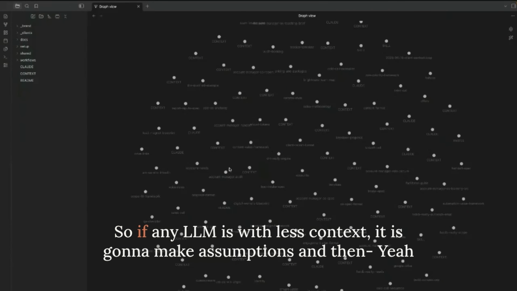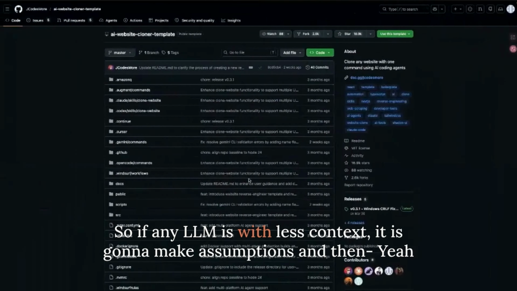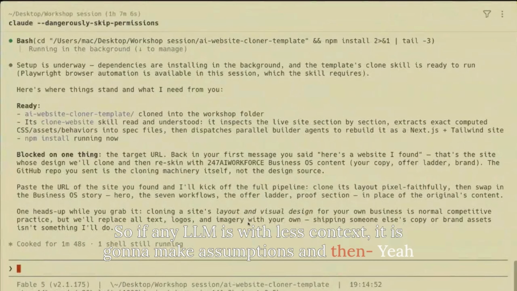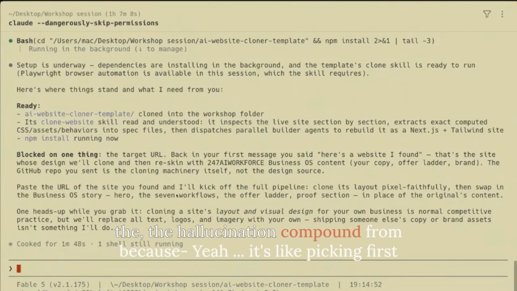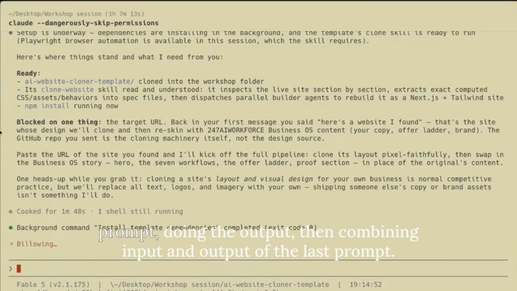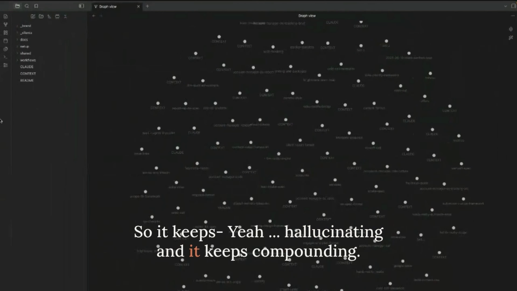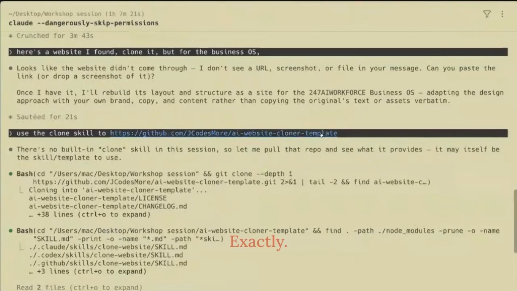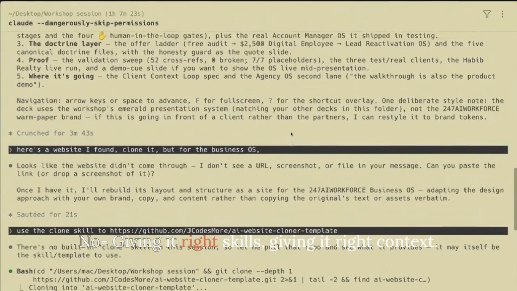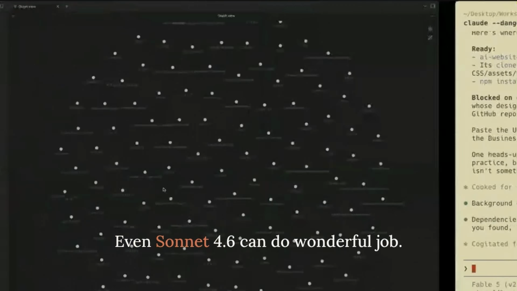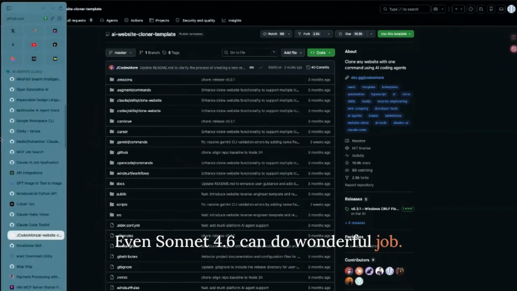So if any LLM is given less context, it is going to make assumptions, and then the hallucination compounds, because it's picking the first prompt, doing the output, then combining the input and output of the last prompt. So it keeps hallucinating and it keeps compounding. Exactly. So just giving it the right skills, the right context, even Sonnet 4.6 can do a wonderful job.